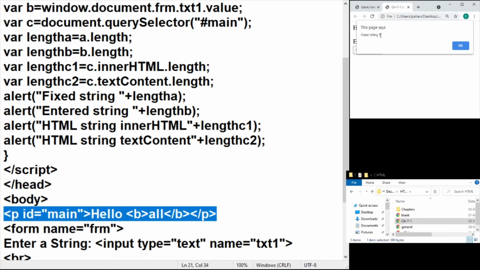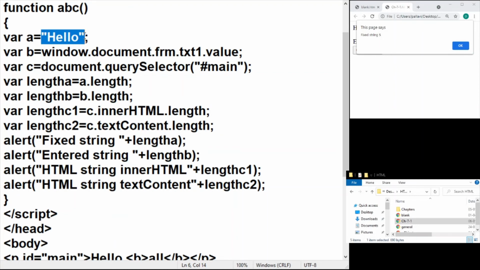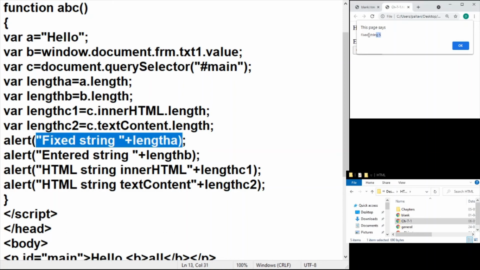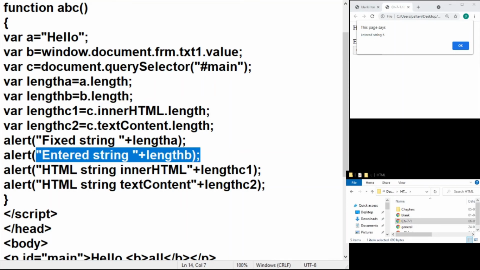So I'm getting the fixed string length is 5. So what was there in the fixed string? There were 5 characters. Now it counts every character, including the space character, if it is written within the quotes. So I'm getting the output as fixed string is 5. So it contains 5 characters. Next is for the entered string. Now in the entered string, I entered India. So b contains India. And if I find the length of India, India contains 5 characters. So the entered string is showing that it contains 5 characters.